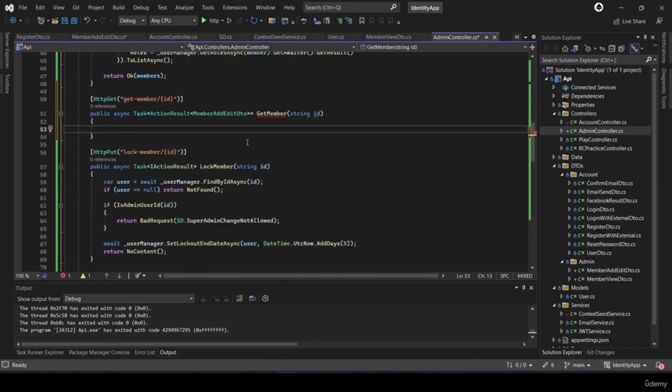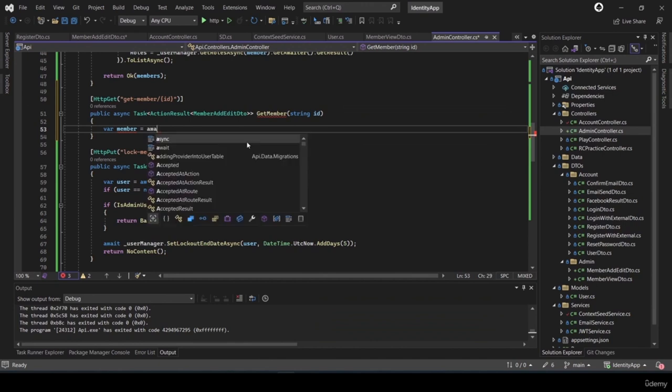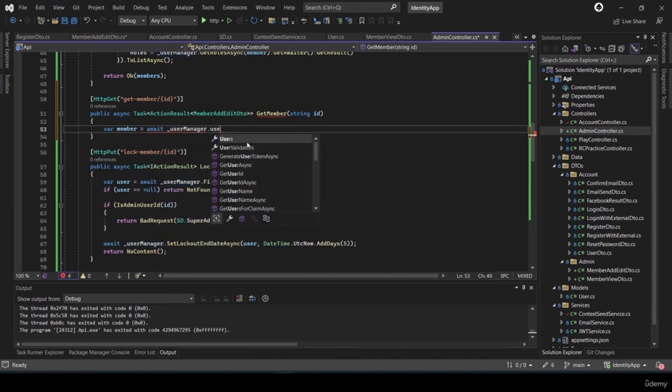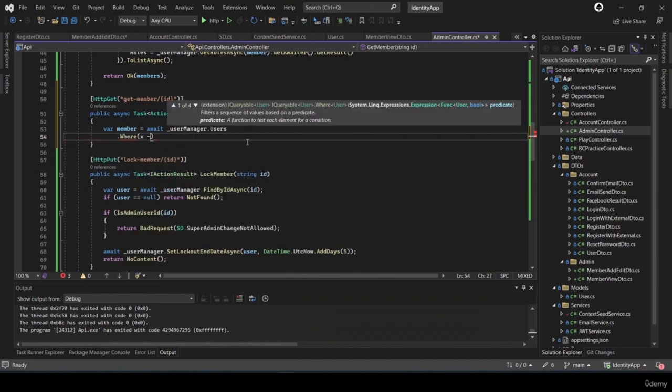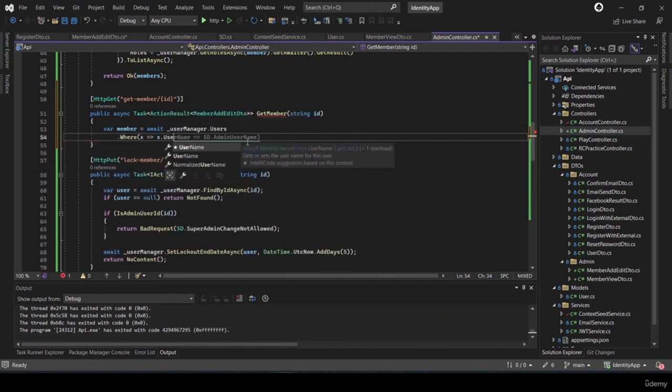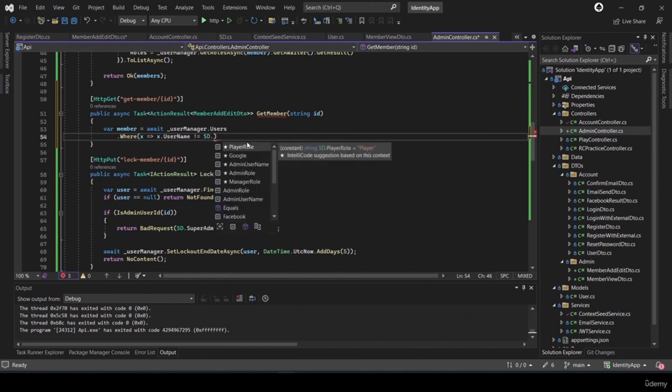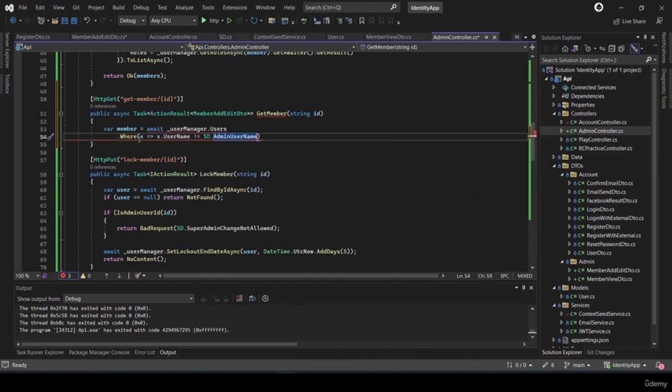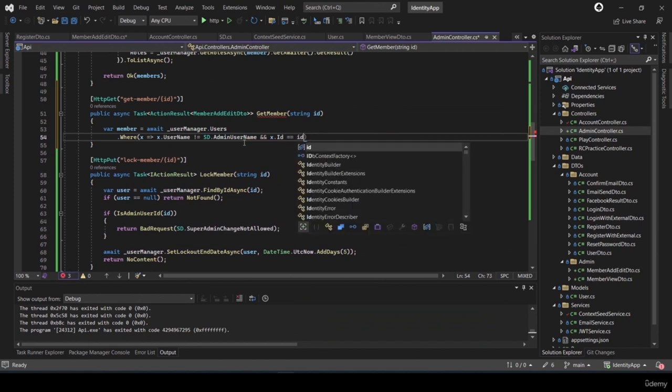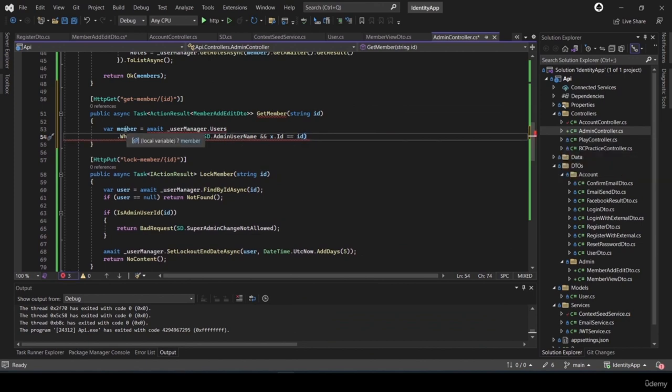Okay, inside my get member, I can have var member equals await user manager dot users. Then we can have dot where x goes to x dot username is not SD dot admin username. So first of all, we're checking if the username is not admin username. And then we can have double ampersand and x dot id equals the id that we have received. So we are going to fetch the member from ASP.NET user class based on these two conditions. First of all, the username should not be admin, and the ID we have passed is the ID that we received from this endpoint.